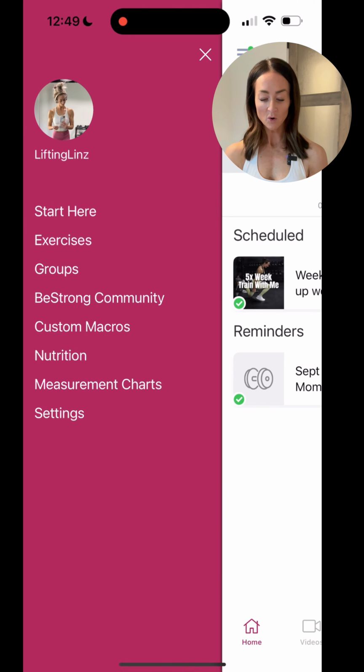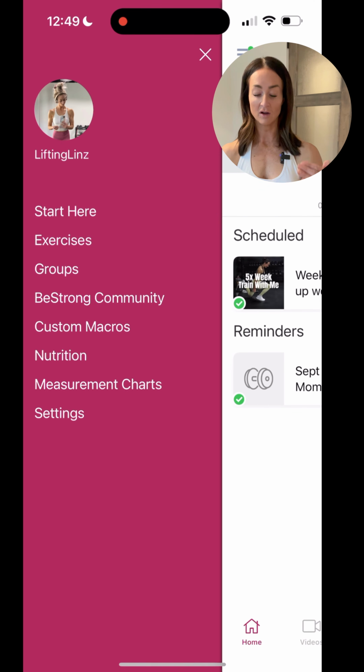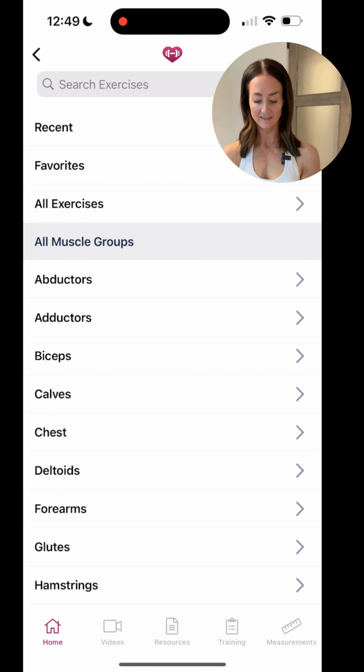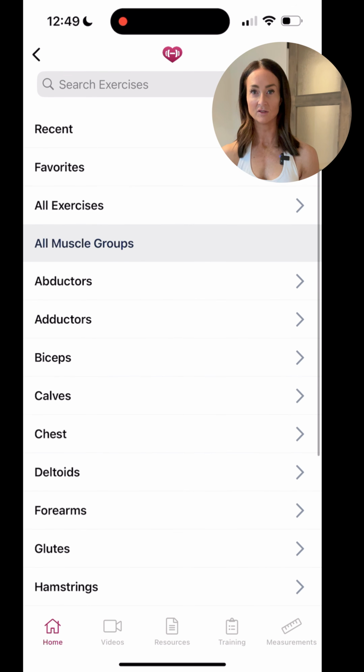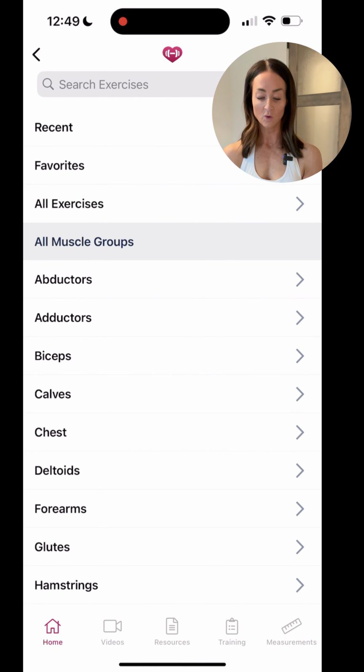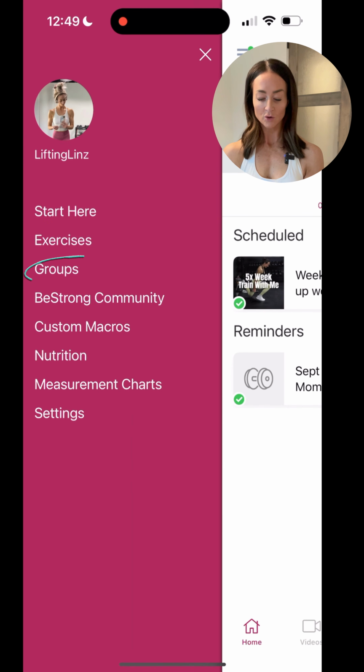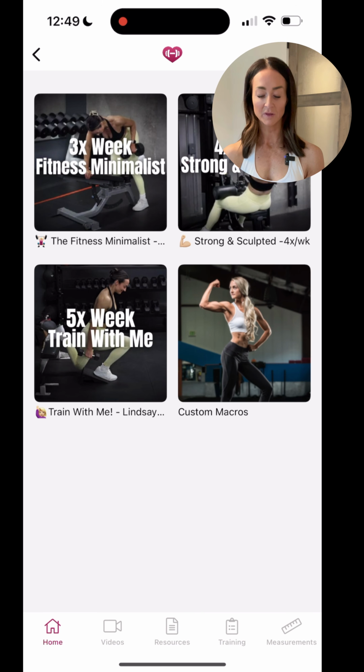Now, if you swipe over, you're going to see a bunch of things on the sidebar here. If you click on exercises here, we can actually see, depending on the muscle you want to work, what exercises we have in the app for that. Groups, that is another place where we're showing the different training groups and options that you have for training.